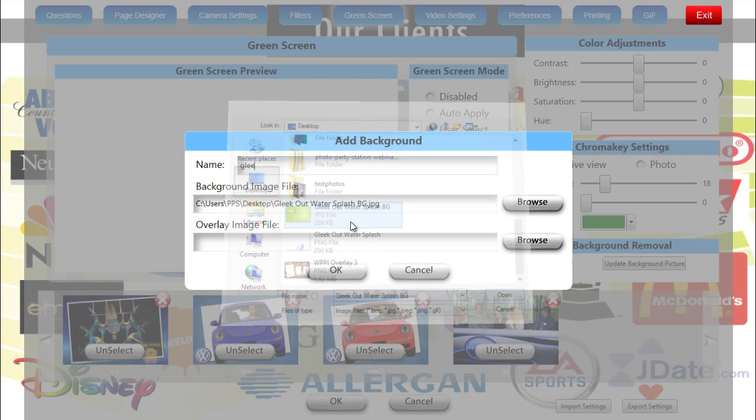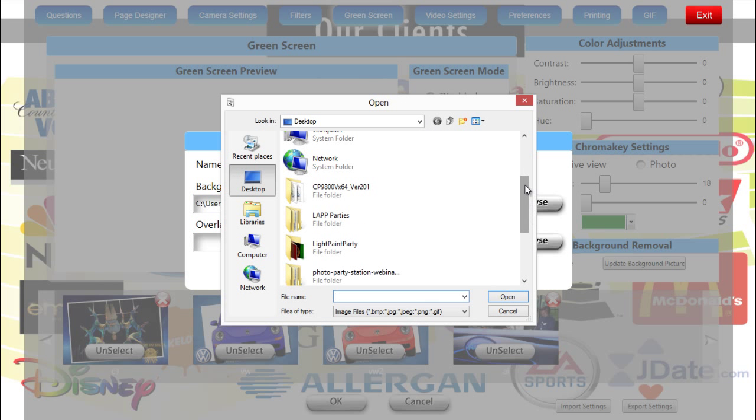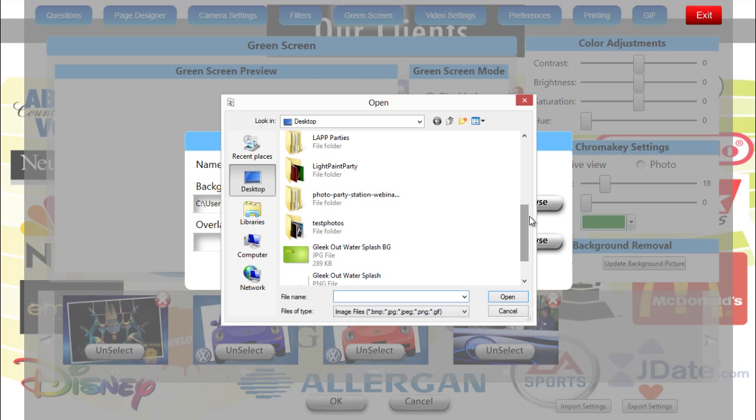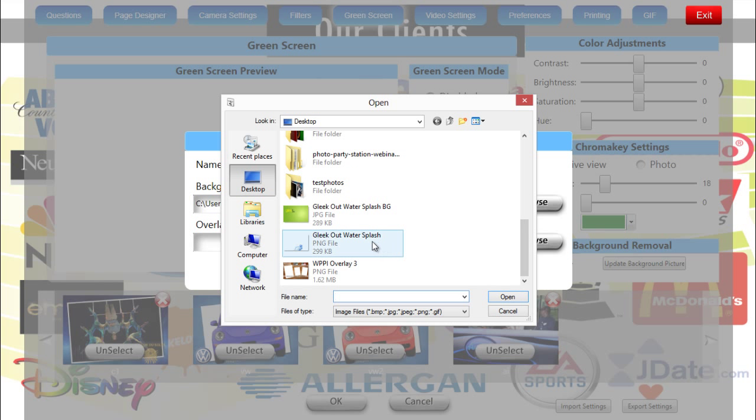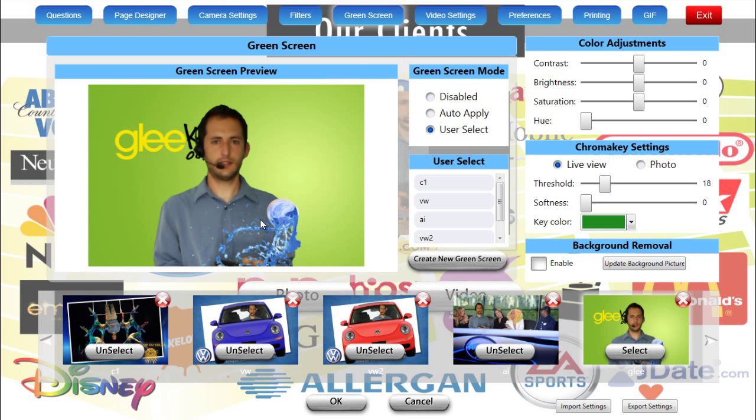And our green screen system lets you choose a background. So here's my JPEG background. And it lets you place a PNG on top of it. Anything in the PNG will be in front of the guest, and anything in the JPEG background will be behind them. And hit OK. And now we see that new image appear.